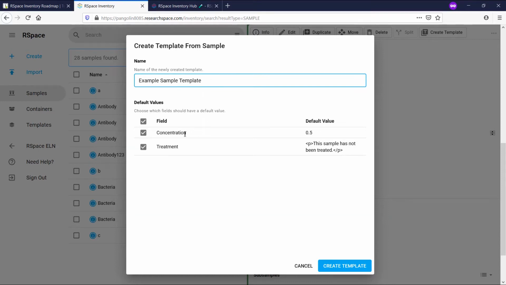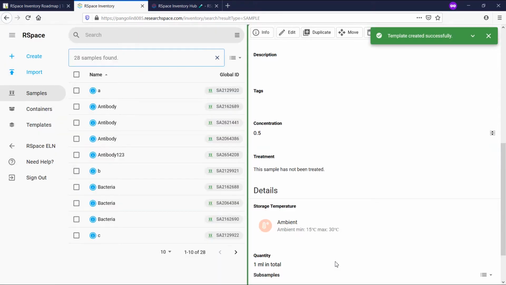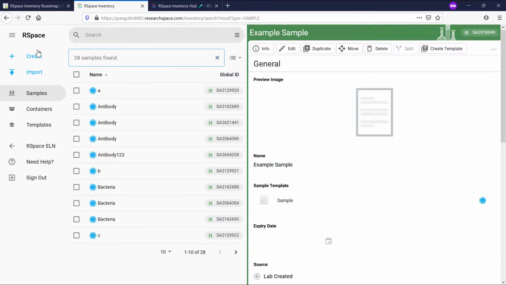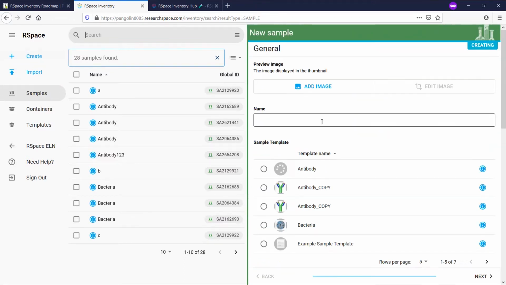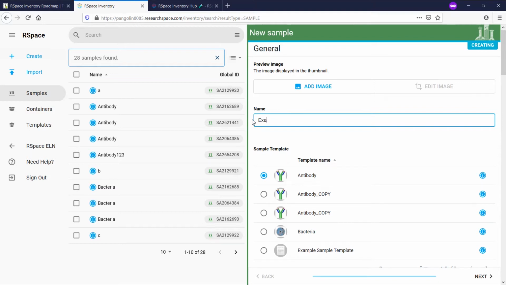I don't want all of my samples to have a concentration of 0.5 by default, but it makes sense for treatment to have a default value of "this sample has not been treated." I click on Create Template, and that successfully creates the template. Now, when creating a sample, I'll have this template available to pick from.